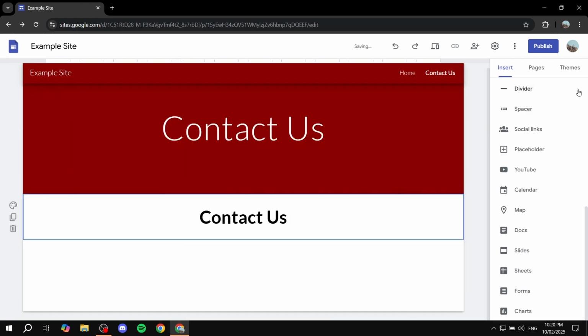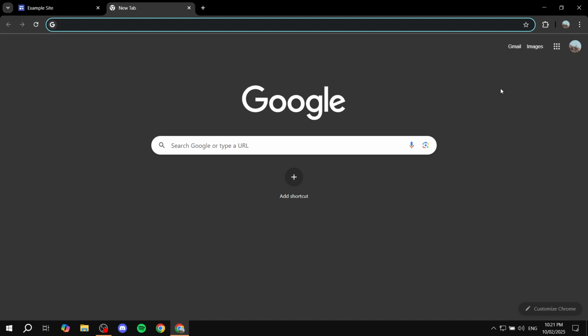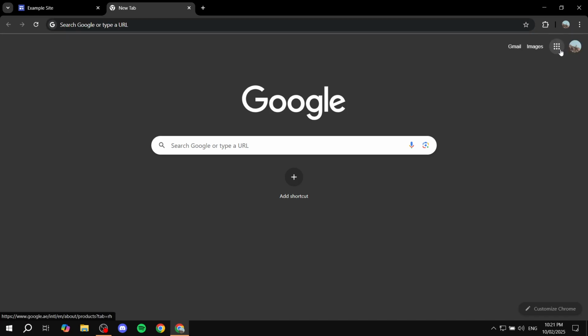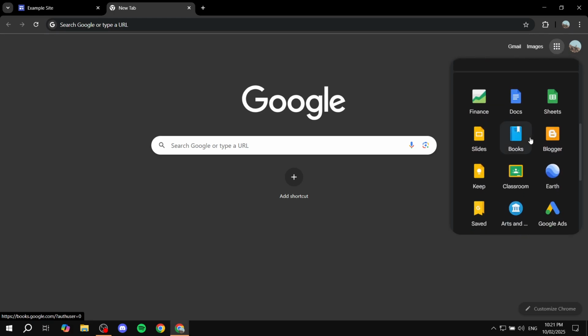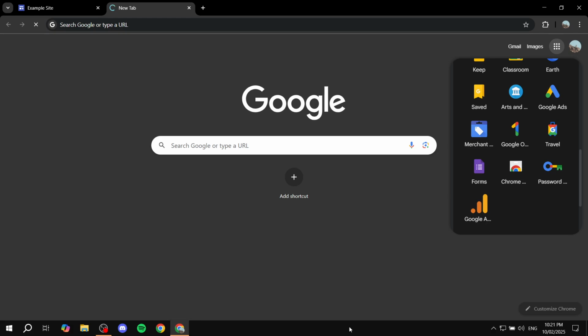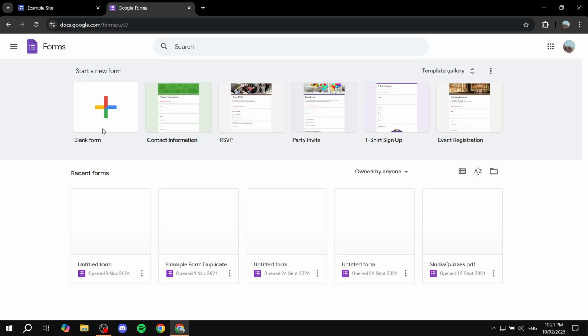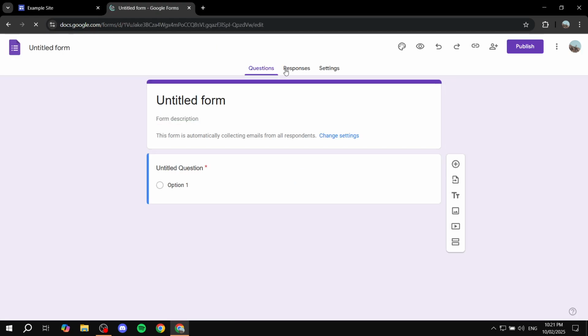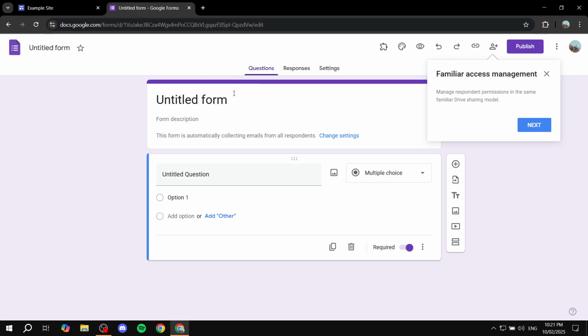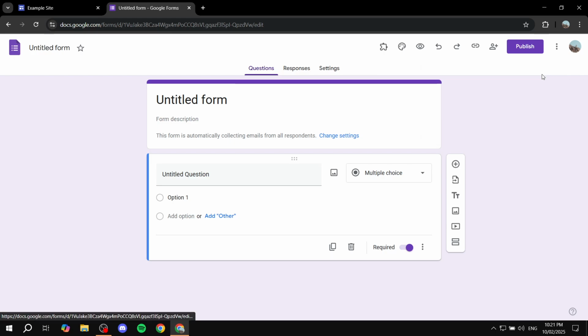If not, if we don't have any forms ready to go, then we can just open up a new tab. Go to google.com, click on the apps here for Google Apps, and scroll down until you find forms. Within forms, you're just going to go ahead and click on it and click on blank form from the top left. And then you're just going to create a tiny little form. You don't really want to add much here.